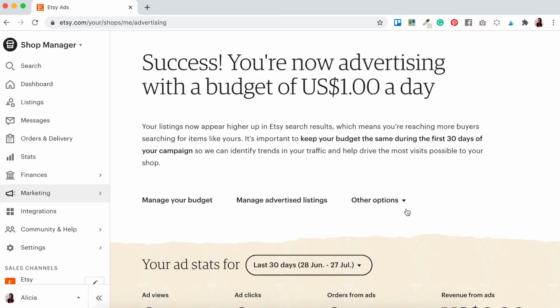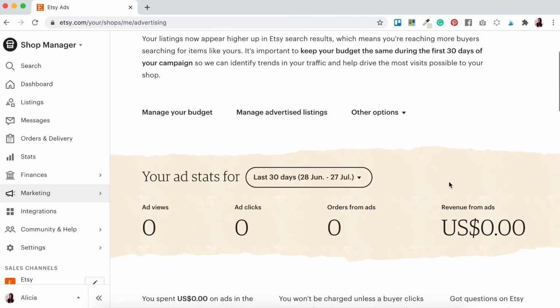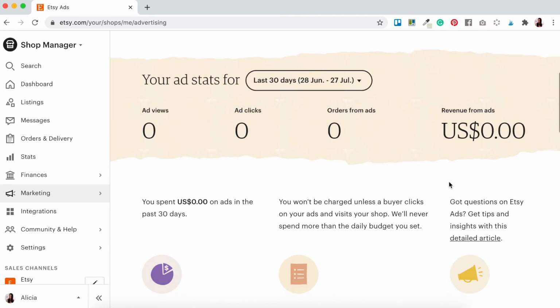Okay, and then under other options here, it just gives you an option to either share your feedback or you can turn off your Etsy ads with just this one click here. Okay, so it's really simple to start advertising with your Etsy ads.